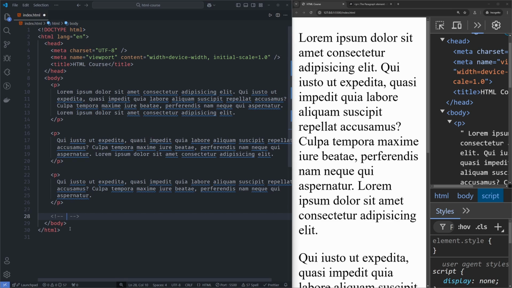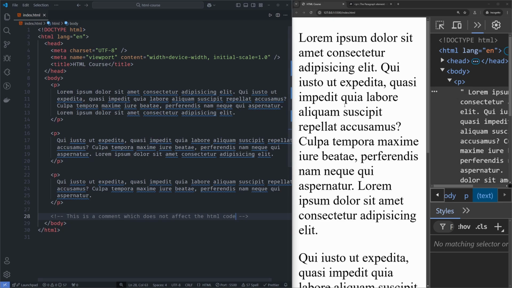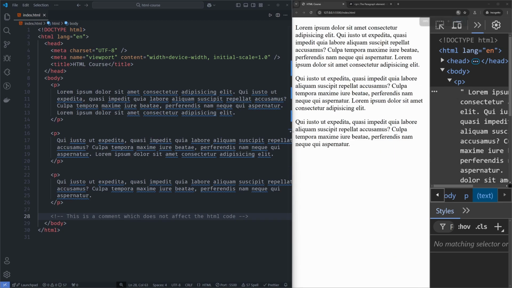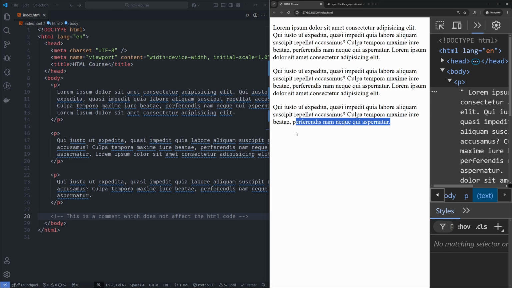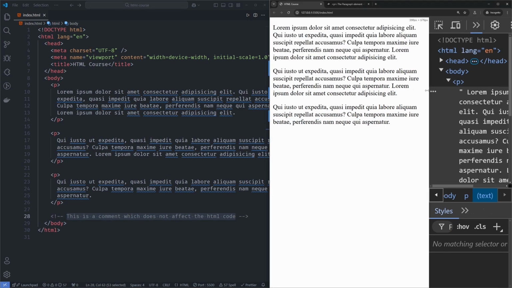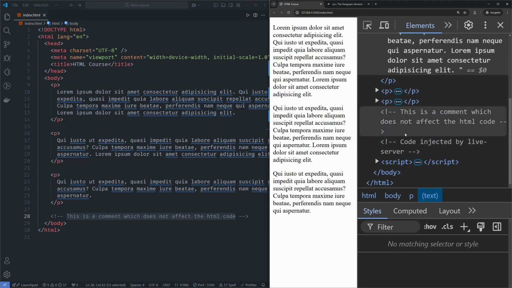Now we can write anything. So this is a comment which does not affect the HTML code, and we can hit save. Now if we zoom out, as you can see, there is nothing displayed for this comment here, but inside of the DevTools we have this. So this comment is present here.